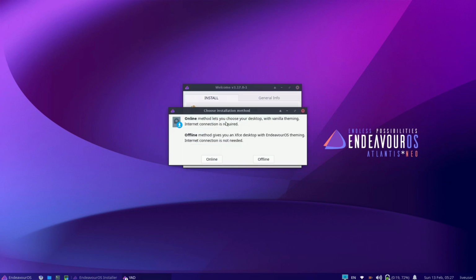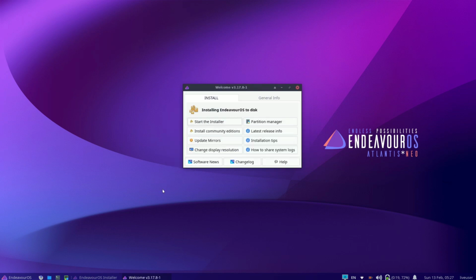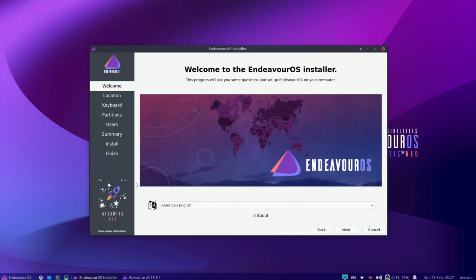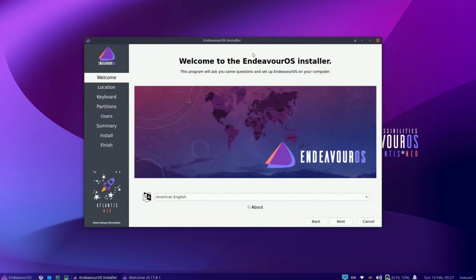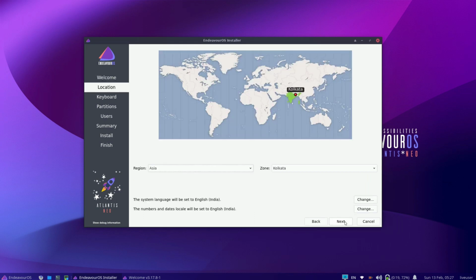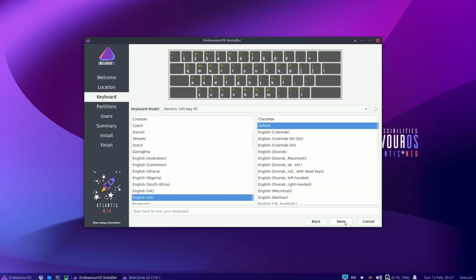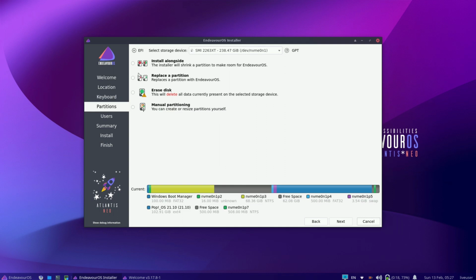My system now boots up into EndeavourOS. Here you will see a welcome screen with an install page. You need to select the installer button to open the EndeavourOS installation tool, and here you need to select language and keyboard type. Just keep clicking next. Now you need to select manual partitioning and click on next.